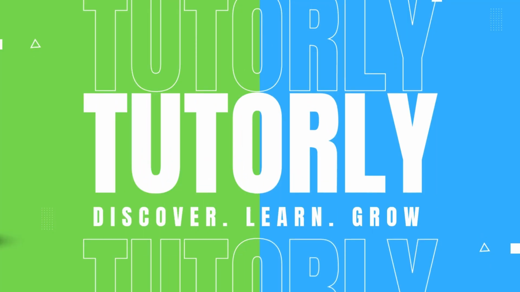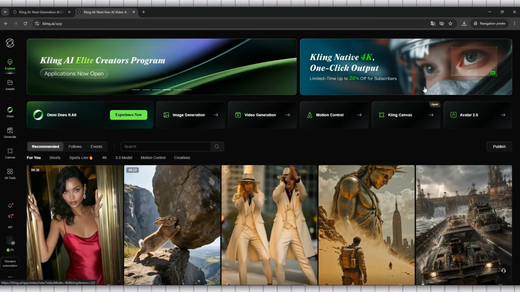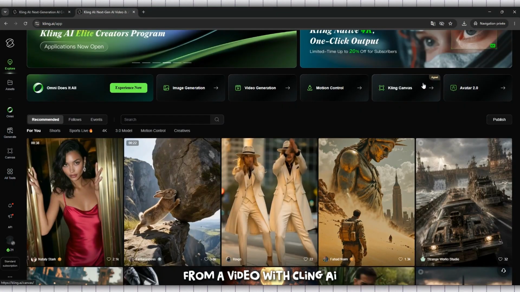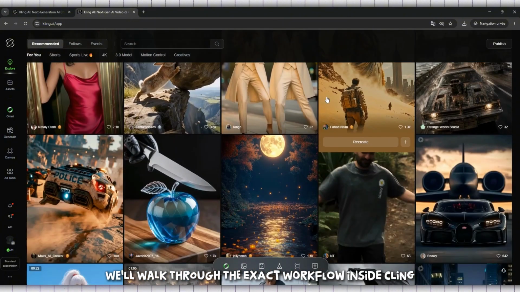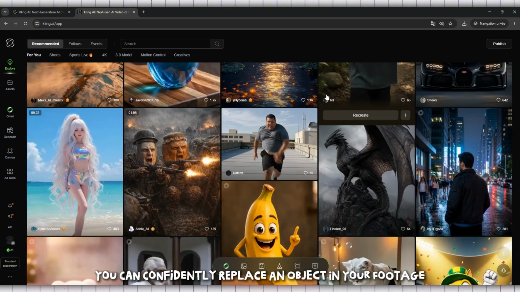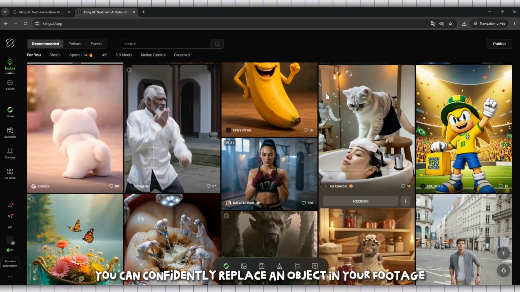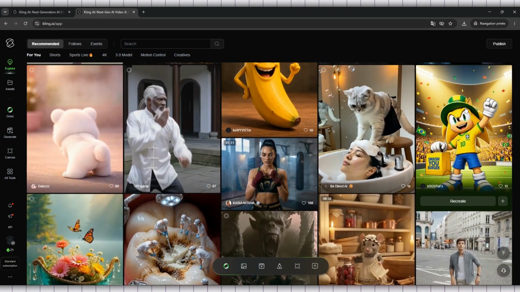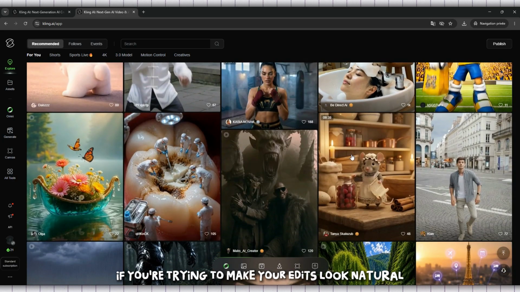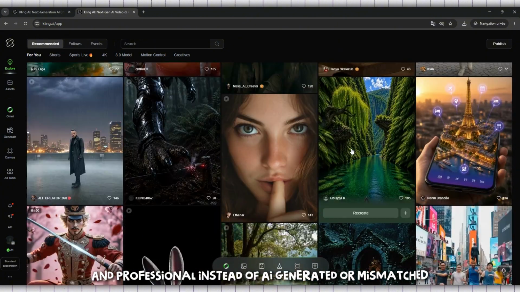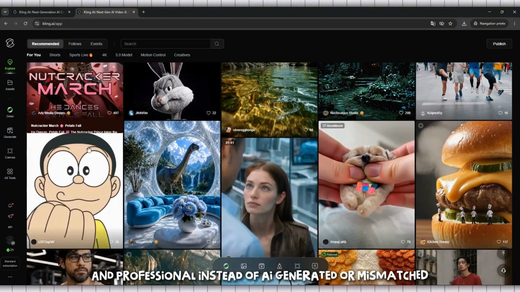So in today's video, I'm going to show you exactly how to swap a product from a video with Kling AI. We'll walk through the exact workflow inside Kling, so you can confidently replace an object in your footage and keep the look and feel consistent, which is really important if you're trying to make your edits look natural and professional instead of AI generated or mismatched.